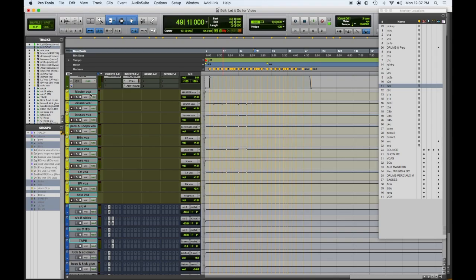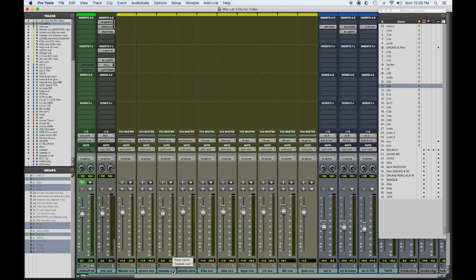Okay, moving on to VCAs. So you'll see here I have these yellow VCA faders. I'll flip to another view. So you can see down here on the names of the faders, all the yellow are the VCAs, and they correspond to groups of other instruments. So you can see one is for basses, one is for drums, one is for vocals, electric guitars, etc.